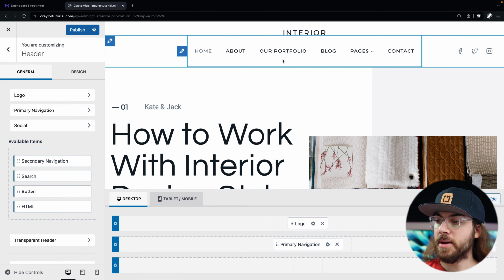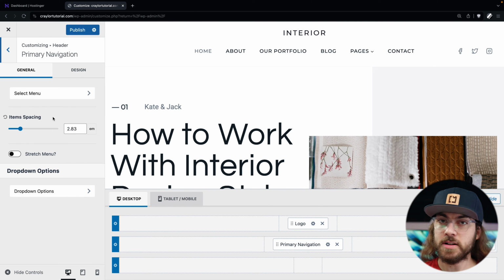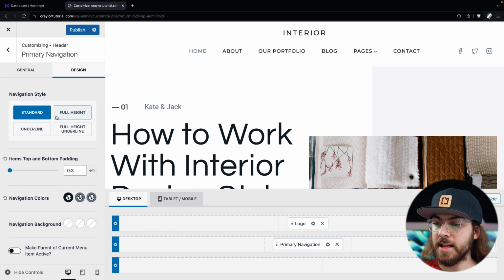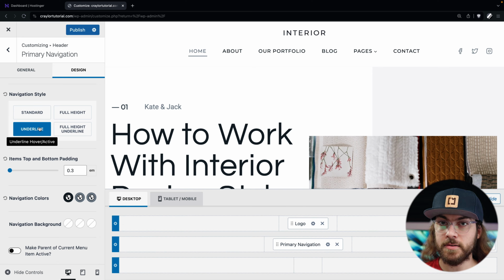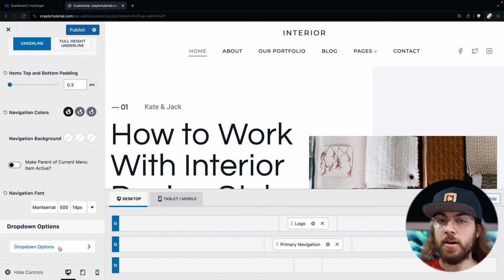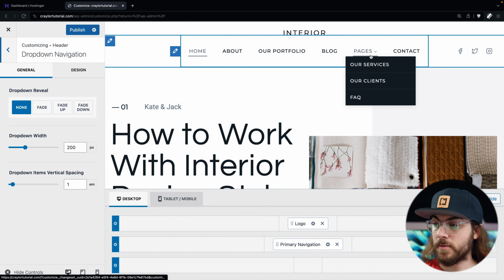To modify how the menu items actually look, we can go to primary navigation, and there's a couple options we have. We can modify the item spacing. We can also go to design and decide if we want an underline under the item that's currently selected. You can adjust colors, fonts, everything like that. We can also go to drop-down options. So right here, when I hover over pages, there's a drop-down with more pages.